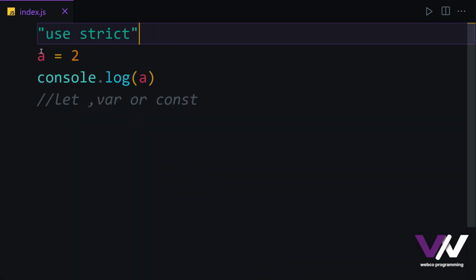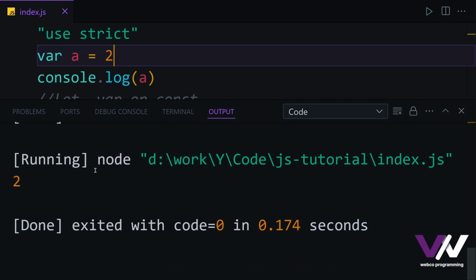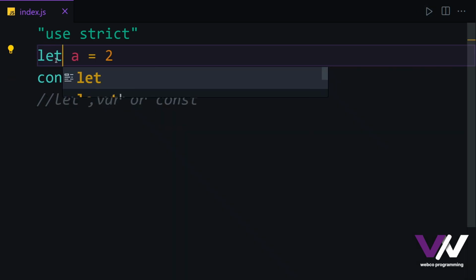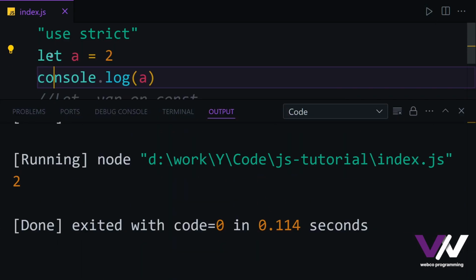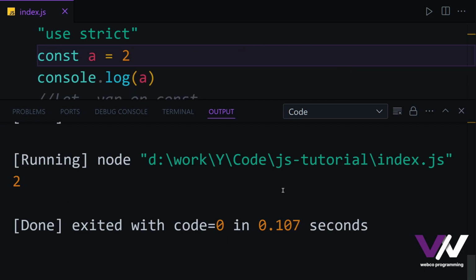So this is telling us we need to use one of the three keywords var, let, or const based on our use right here. So let's say we declare this with var, and now if we run this time, you can see that we got the result. Just like this, we can use our let keyword right here. Again, our code is going to run. And lastly, if we use the const keyword, we're going to see the result.